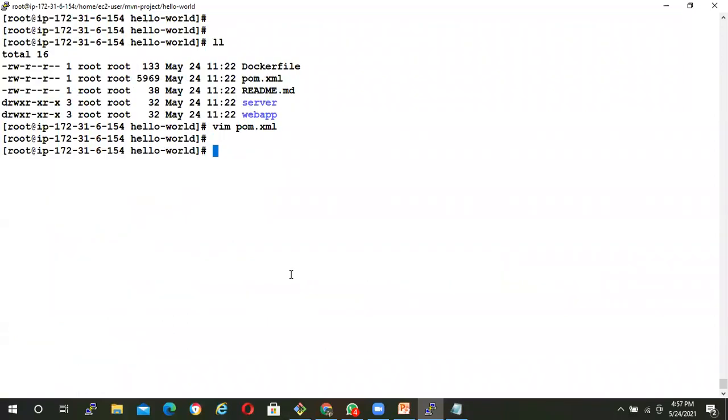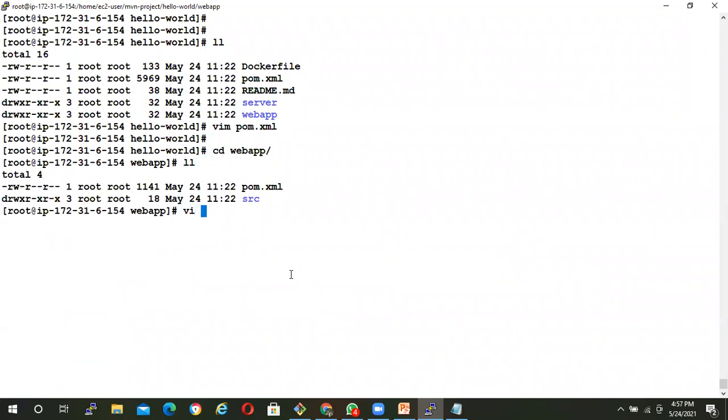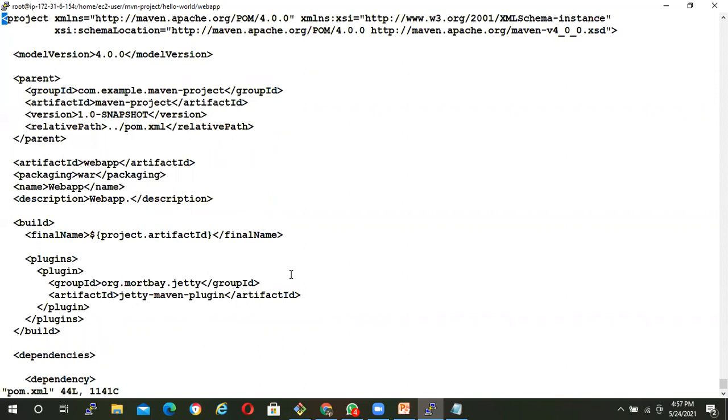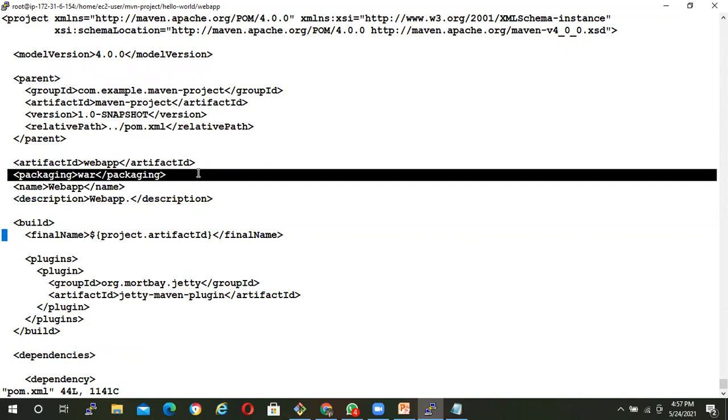I'm not doing anything here. I'm just checking what is pom.xml. Inside your web app also, this is where the web application is. Now you'll be having one more pom.xml. This is comparatively more appropriate. That was very global level. This is application level. Here we could see one packaging called WAR file. That means the output will be the WAR file.